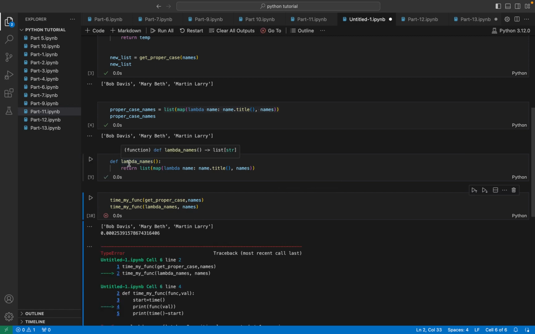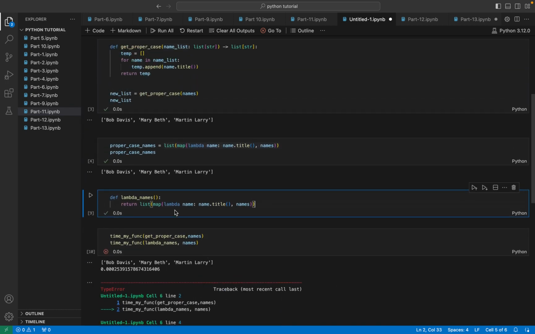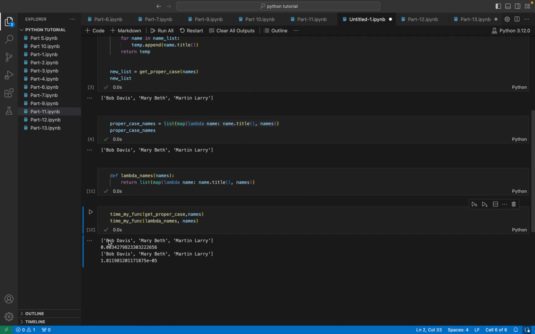Whoops. Lambda names is not defined. Whoops, takes in 0 positional arguments, but 1 was given. We got to put names in there. There we go. All right, cool, we fixed our error.